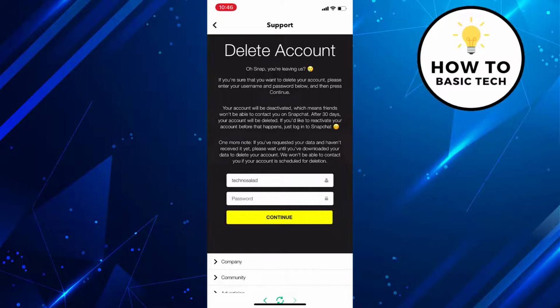On the screen, simply enter your username and password. Tap on Continue button. You will get a confirmation screen for account deletion, and once you confirm, your Snapchat account will be deleted. So that is how you can delete your Snapchat account.